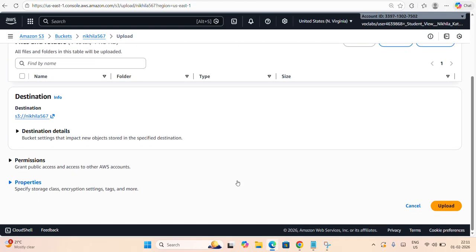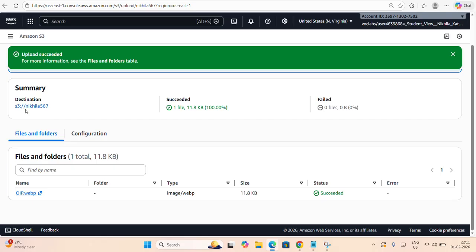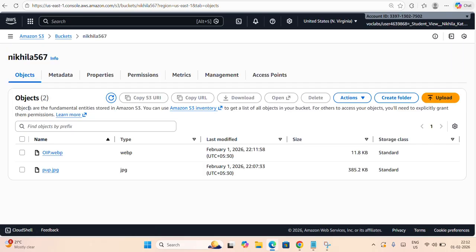Scroll down. This time I am not clicking on permissions. I am not giving the grant permission for public access. I am just clicking on upload directly. Go to your bucket. Now if you observe, two objects have been uploaded in your bucket.